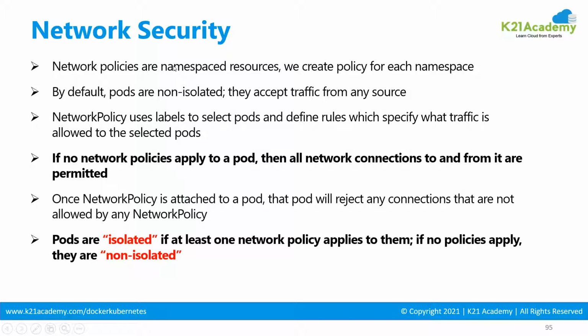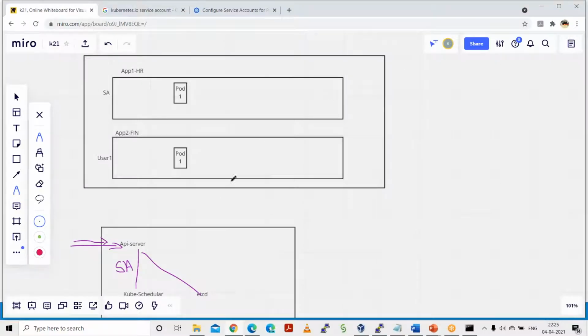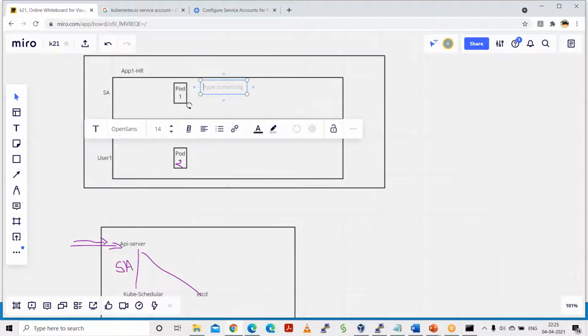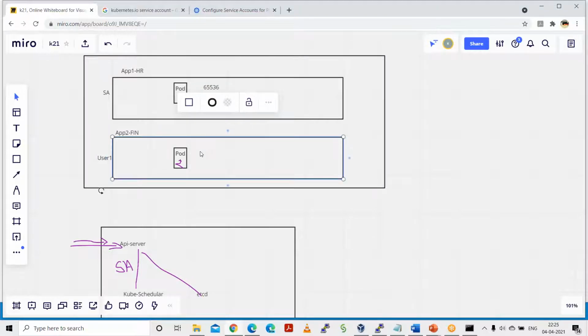Correct. So let me explain in simple language now. This is my pod 1, this is my pod 2, let's say. This is on a different namespace. How many network ports are available on the pod 1? Any idea? 65,536, right? How many ports are open for this also? 65,536. So these many ports are there.